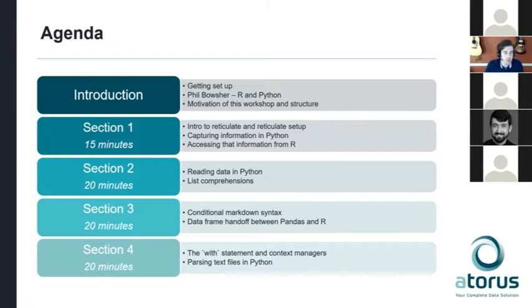In section 2, we're going to talk about reading data in Python, and we're going to go over list comprehensions, which is a tool in Python that's very useful. And then we're going to do a 20-minute breakout.